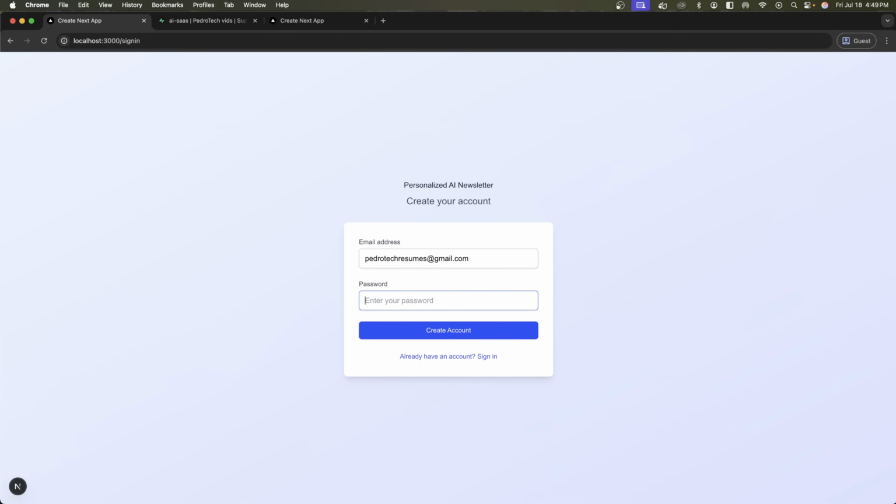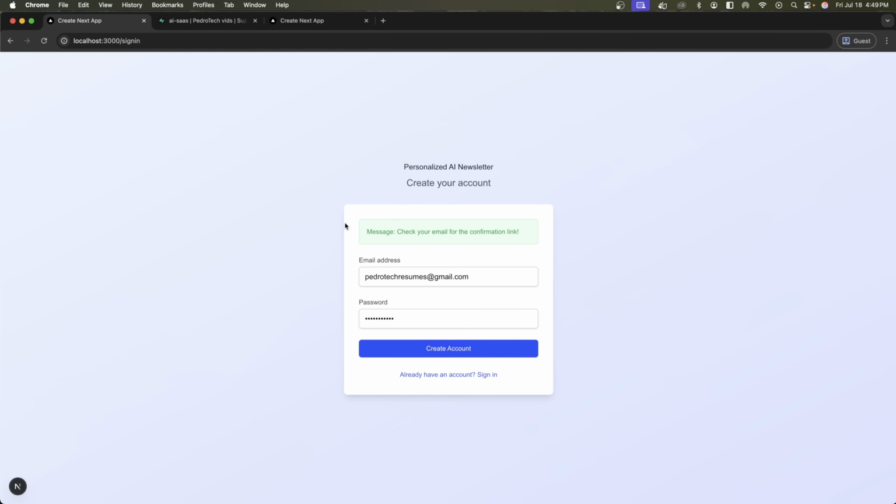Then I'll put a password. So I'm just going to say password 123. And I'm going to click create account. If this is successful, we should see "check your email for confirmation link." Now let me sign into that email and let's check it out.